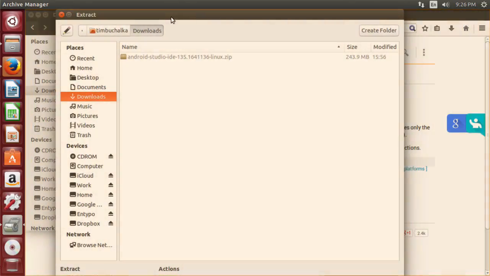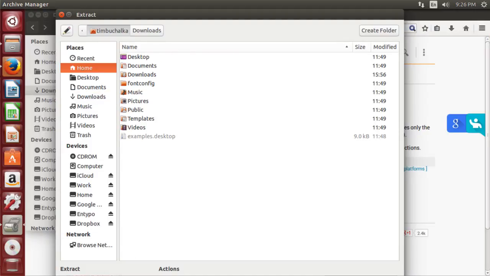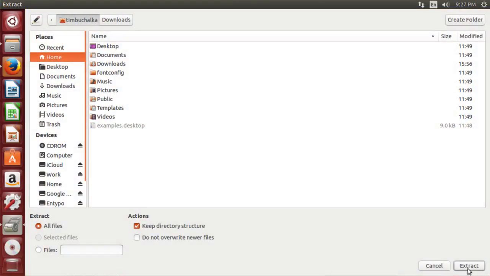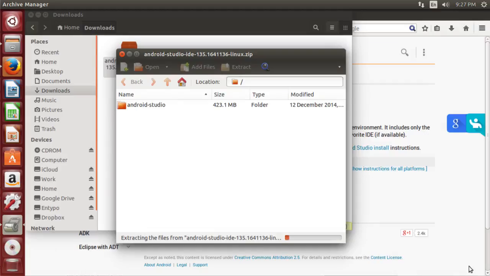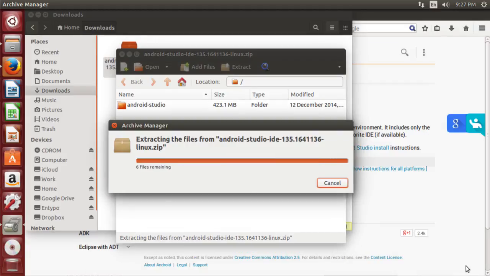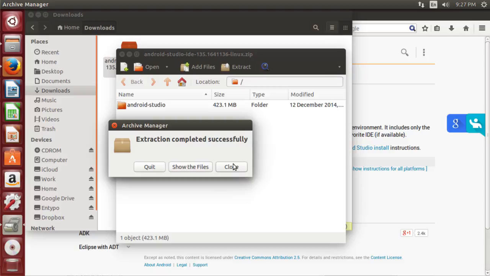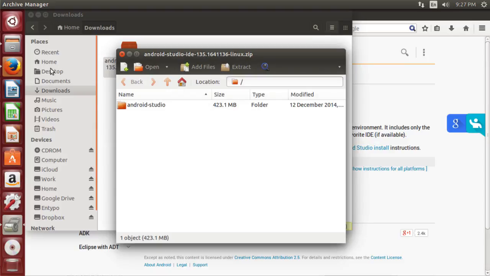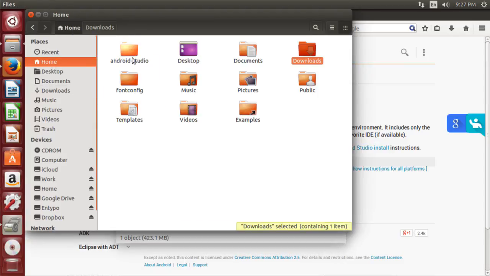I'm going to extract that to my home folder because it'll create a subfolder anyway. Now you might want to put it in /usr/local or some other folder, but for the purposes of doing this installation, I'm going to put it just in my home folder. So I'm going to click on extract now. I've selected home. Okay, and I'm going to close that. And again, if we have a look at our home folder now, we've now got an Android Studio folder, which is good, which is what we need.